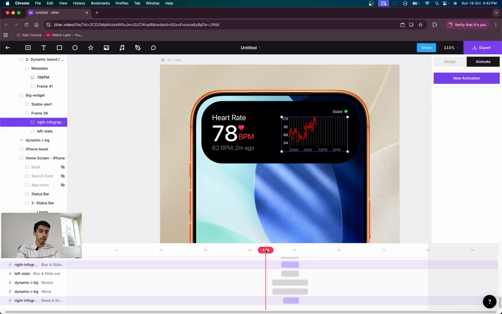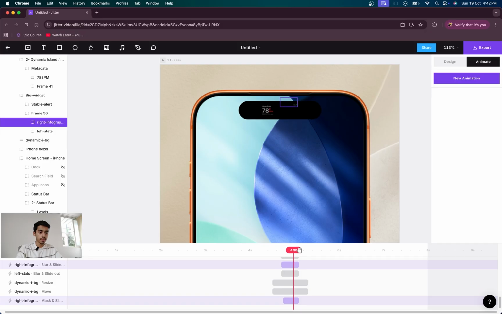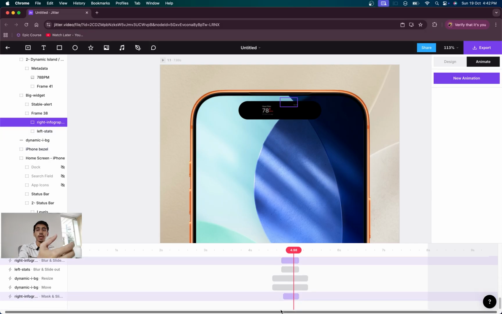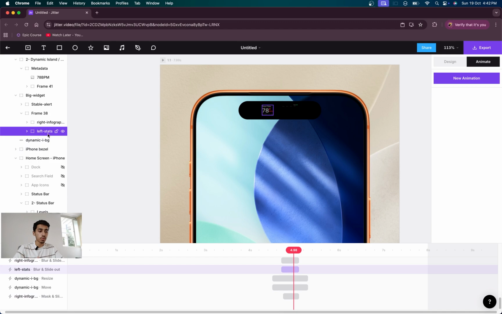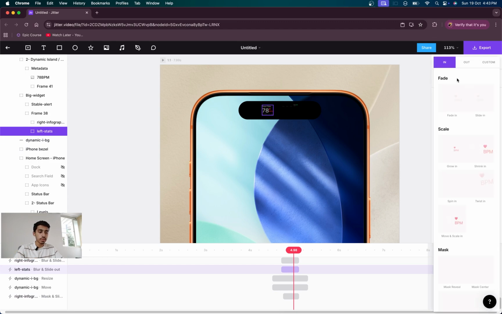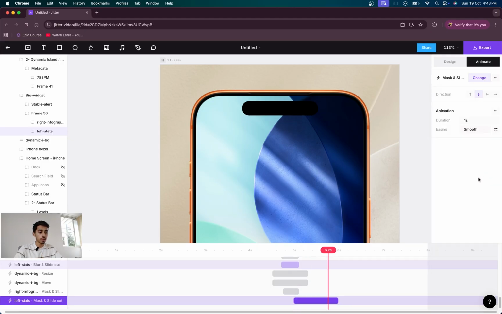Yeah, that was better. See, if you stop at this frame, you can see that you can still see the 78 BPM, but you cannot see the graphs because the graphs have been masked out. So that's what we will do for the right column as well. We'll just have those guys mask out. Now we will select the left stats column, select new animation, out, mask and slide out. Go up, not down. Take it behind.